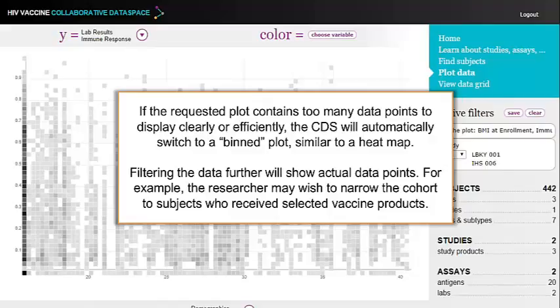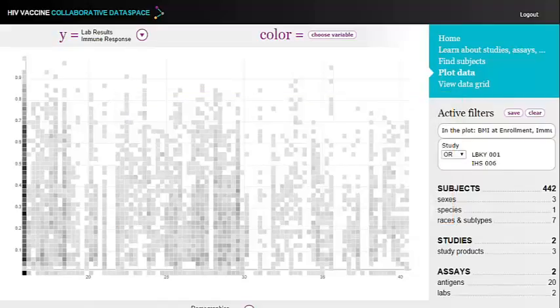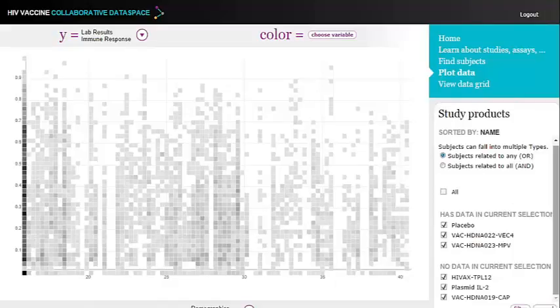In this case, again, we've seen really a heat map result because there's too much data here. So let's dig in a little further. How can we filter this data down? Look at the study products that are involved. In this case, it looks like we still have placebo subjects, which we clearly don't want if we're investigating an immune response to vaccination. So let's turn that off.